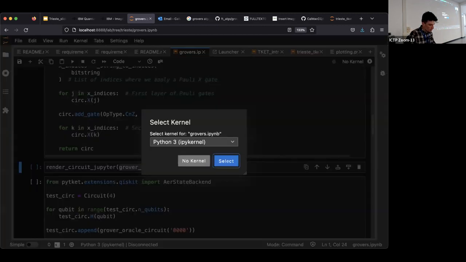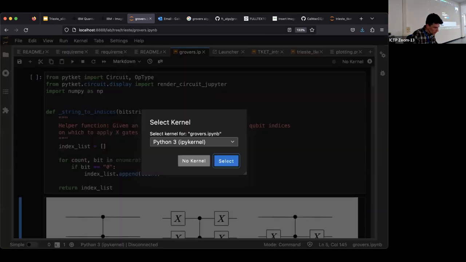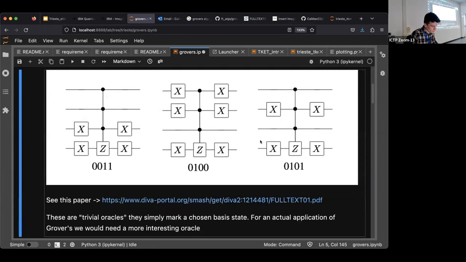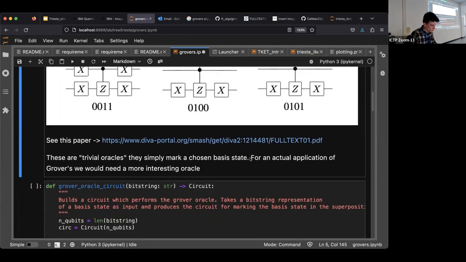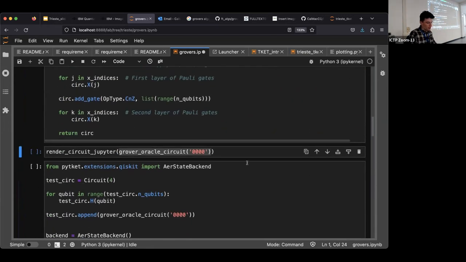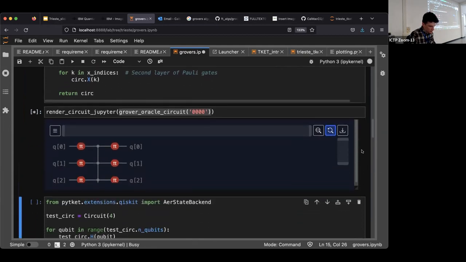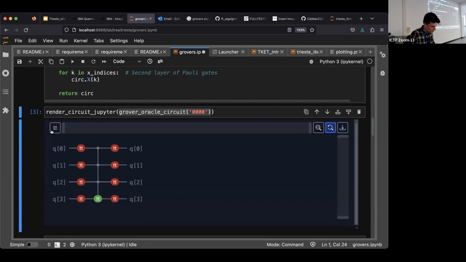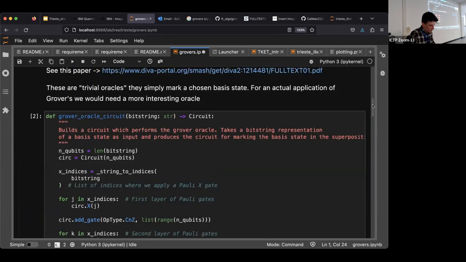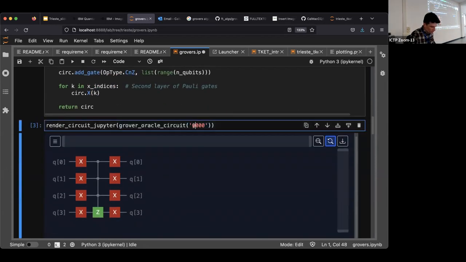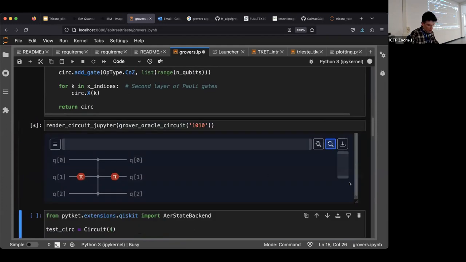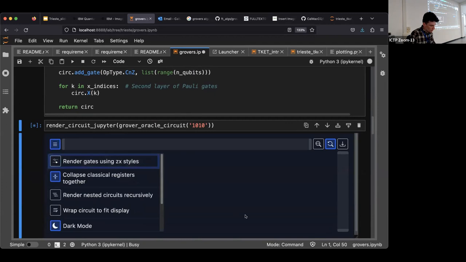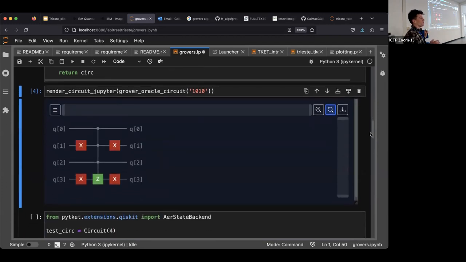So now let's define this, and check that the circuit looks as expected. If I have the 1010 bit string, it will look something like this. So I have a function which now builds my oracle for whatever bit string I want to mark in my superposition. This would be harder if you've got some specific application in mind.